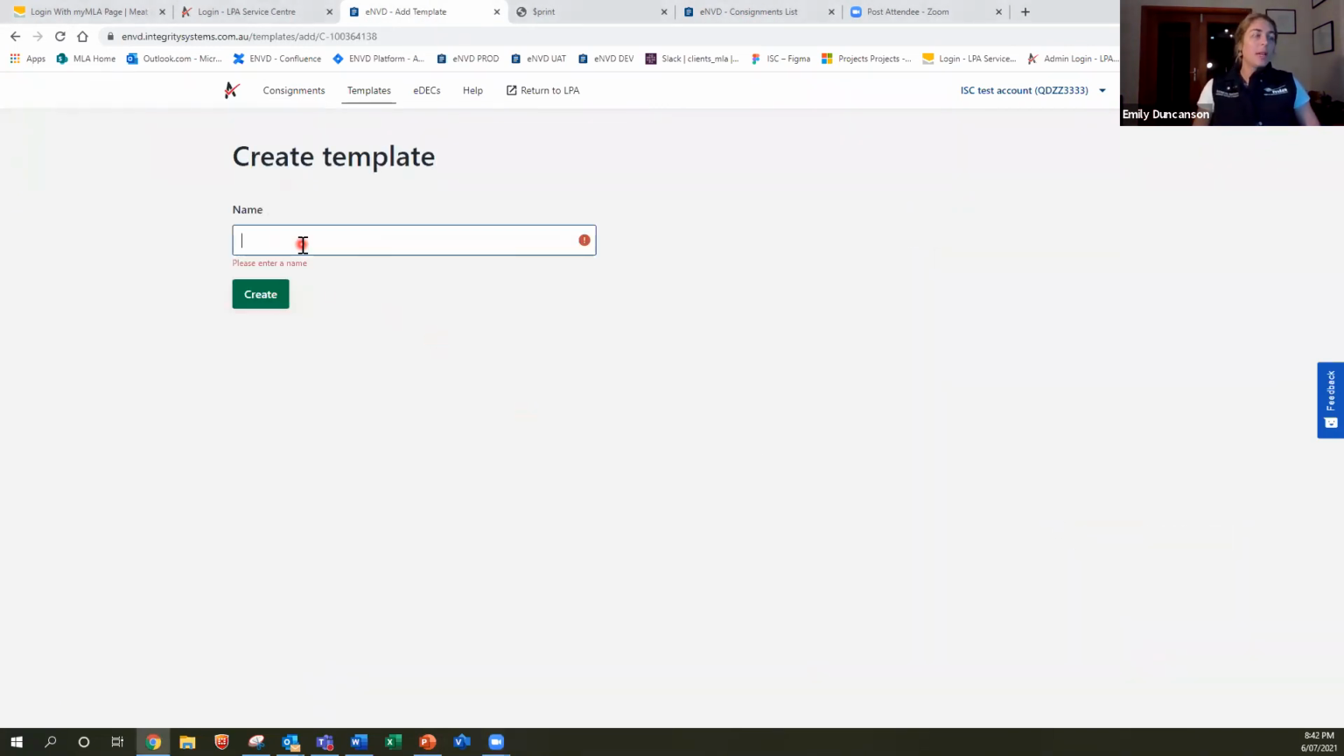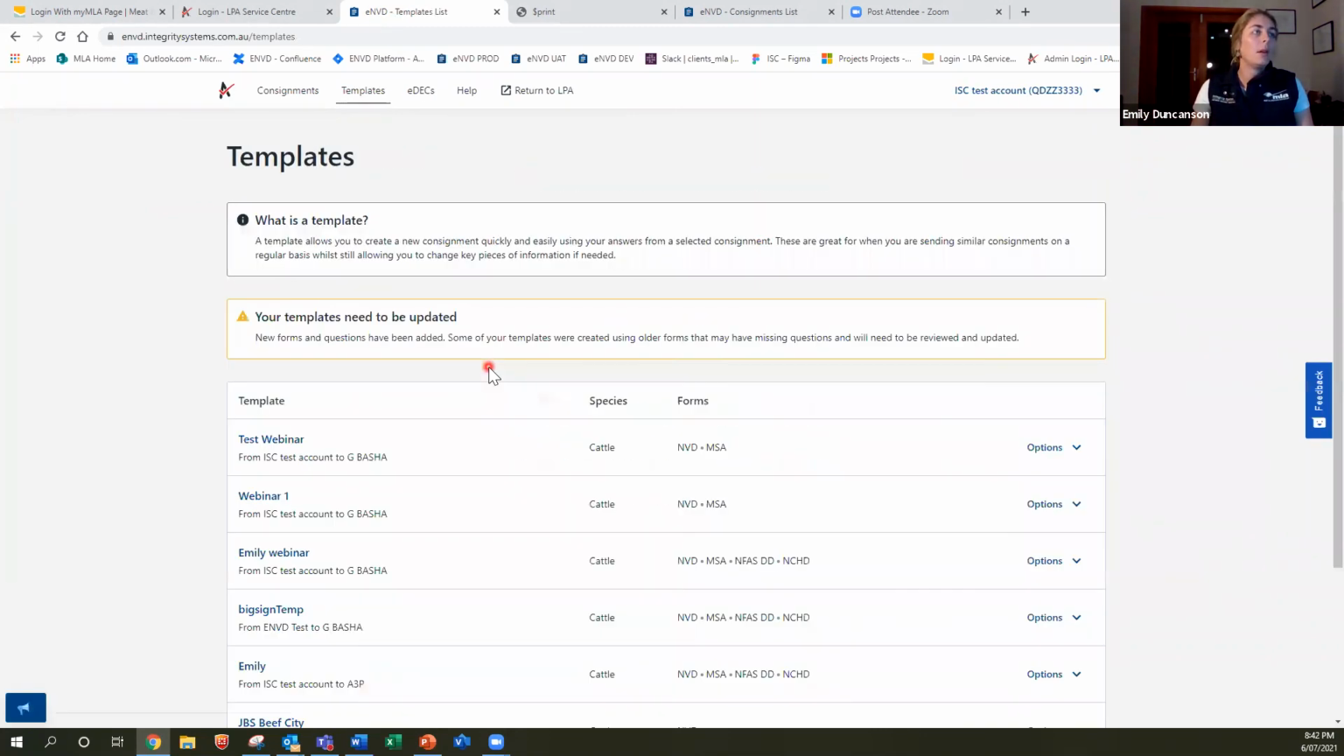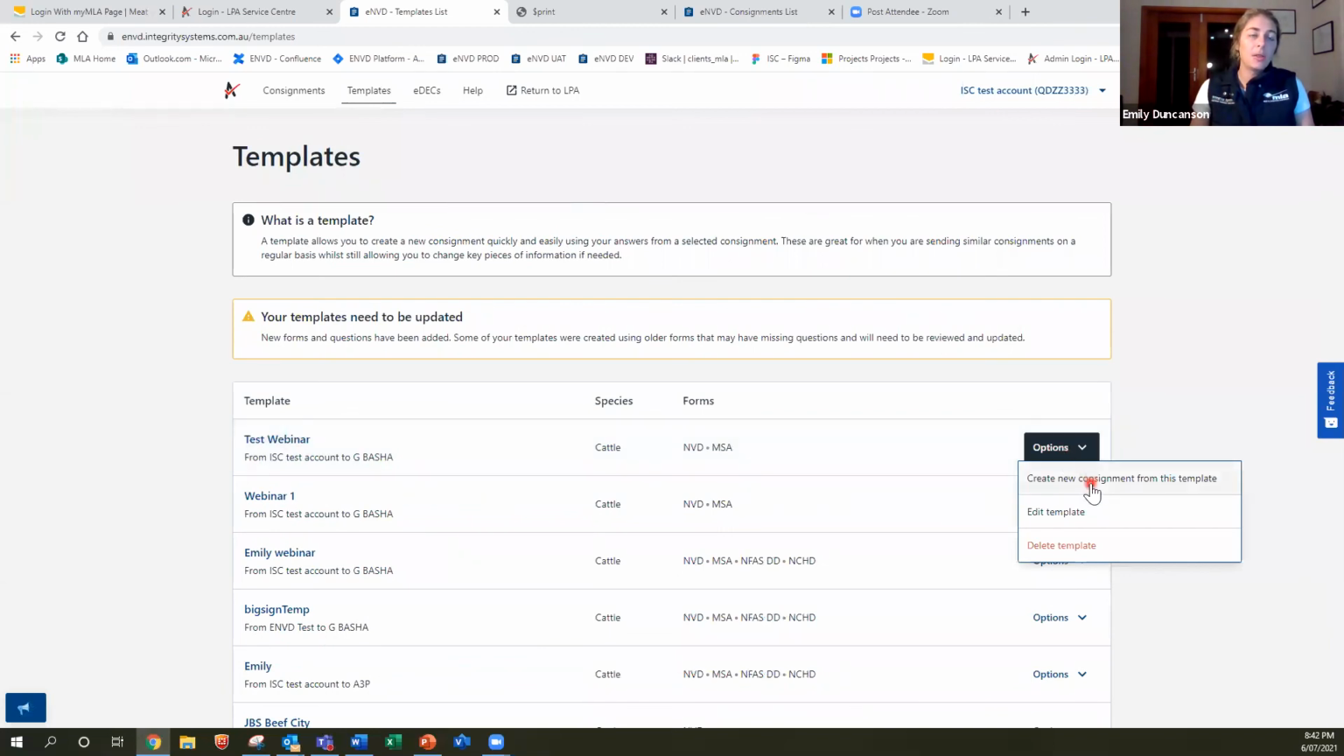So if I create a new template, I can add a name, something that I'll remember. So for example, if it's a particular type of livestock, or if it's a particular place that you're sending them, you can create that template and it'll come up in your list of templates. And I'll get you to look at the top of the screen now, and we're now on the templates section of the web application. From here, it'll show you what species and what forms are included in the template and where it's from and to. You'll then be able to go and create a new consignment using the template, edit it or delete it.